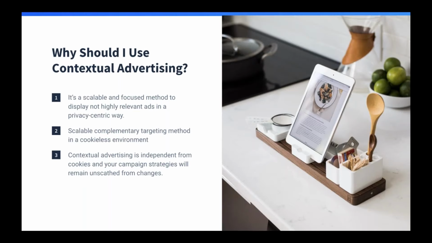When there are drastic changes in the marketplace, like the elimination of the cookie from advertising environments that we're starting to face today, marketers leveraging contextual advertising strategies will largely be unaffected. So since contextual advertising is independent from cookies, naturally your campaign strategies will remain relatively unscathed.